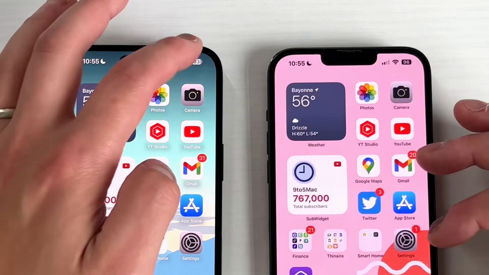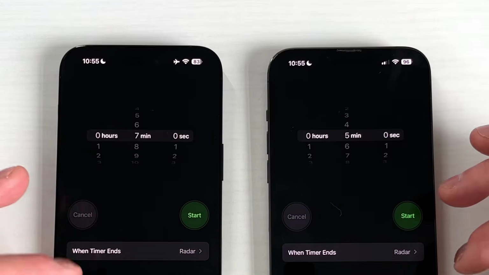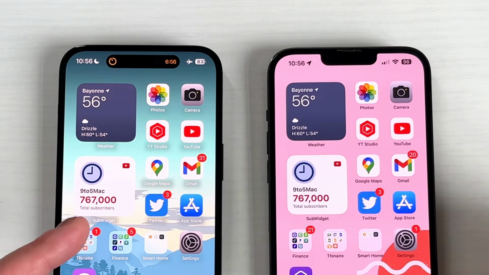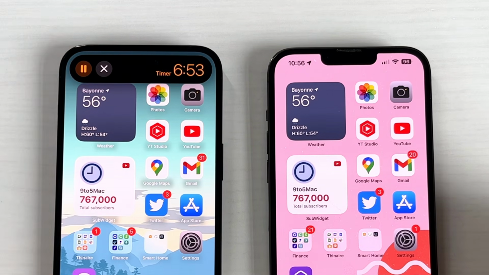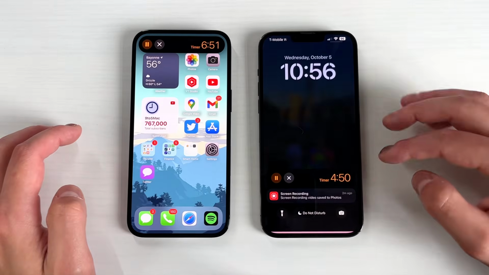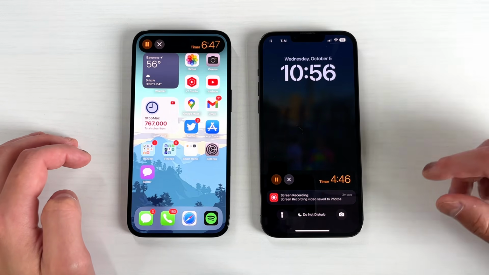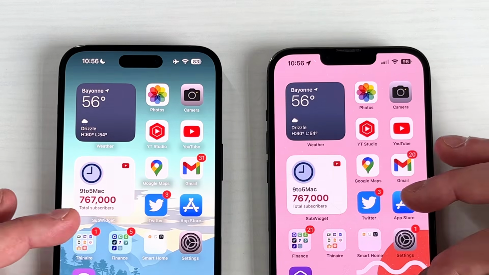So if we go into a stopwatch, let me go down here, go into timer, we'll do 5 minutes and 7 minutes, we'll swipe up, and you can see the timer is showing on the dynamic island, and you can interact with it, long press, see the time. Here you actually have to swipe down to your control center to see that live activity. Still, you can interact with it, which is nice to see, but overall, it's a little bit easier to access with the dynamic island.